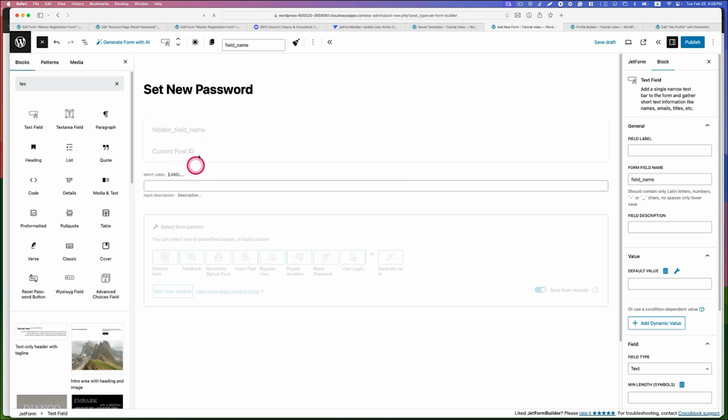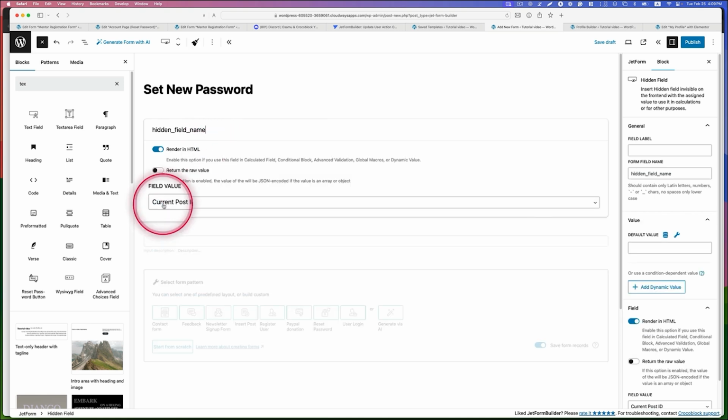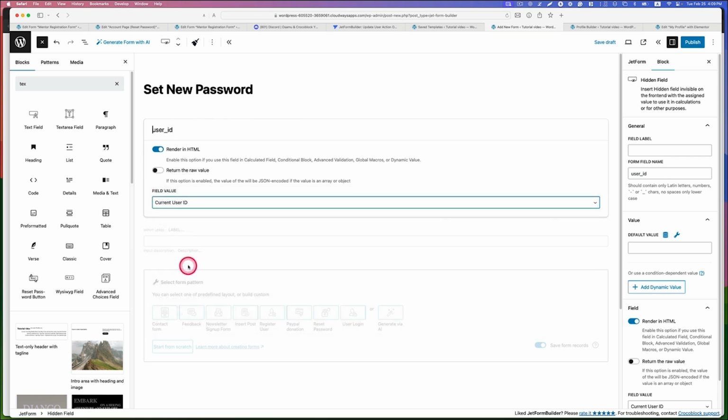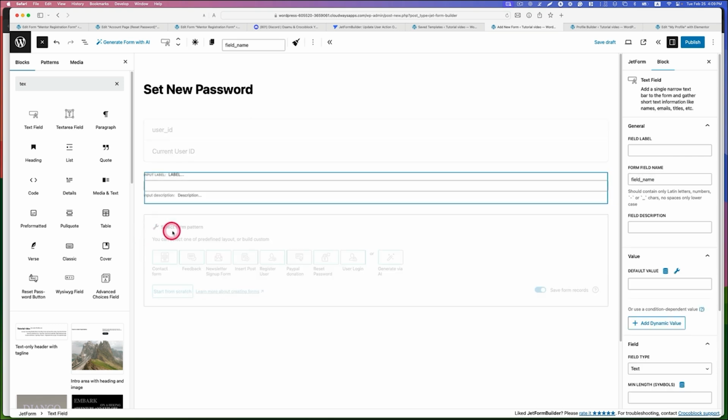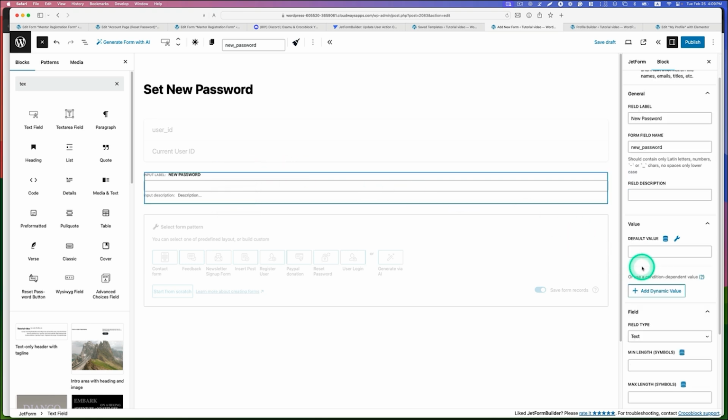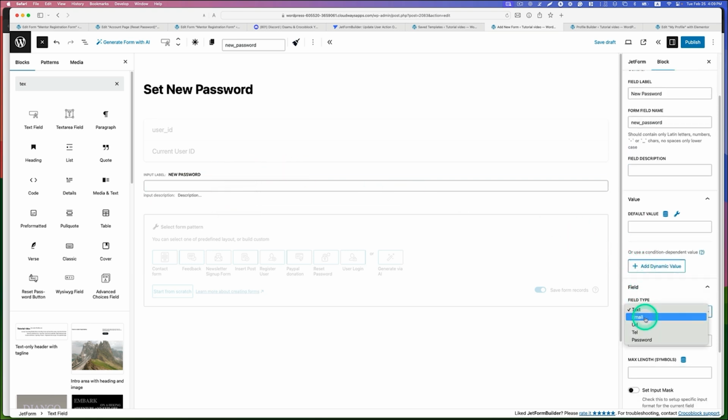All right, so let's go to hidden field. Instead of post ID, it has to be current user ID, right? And then the first text box is going to be password. I'm going to say new password. Okay. And before that, go to the fields. Instead of text, I'll select the password.